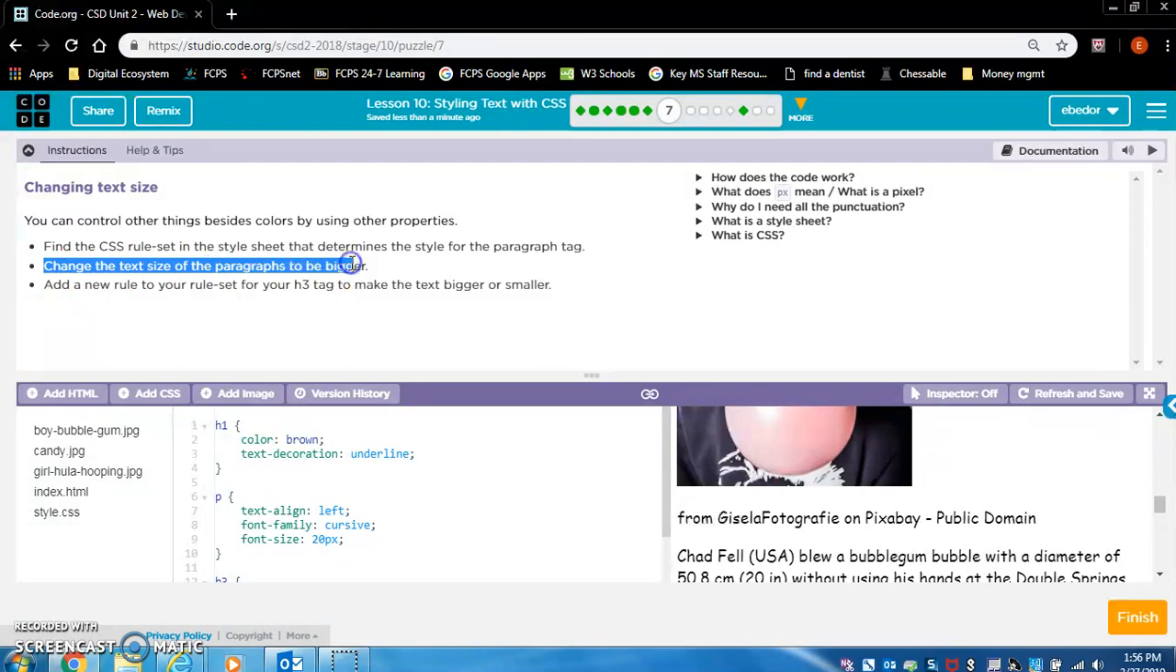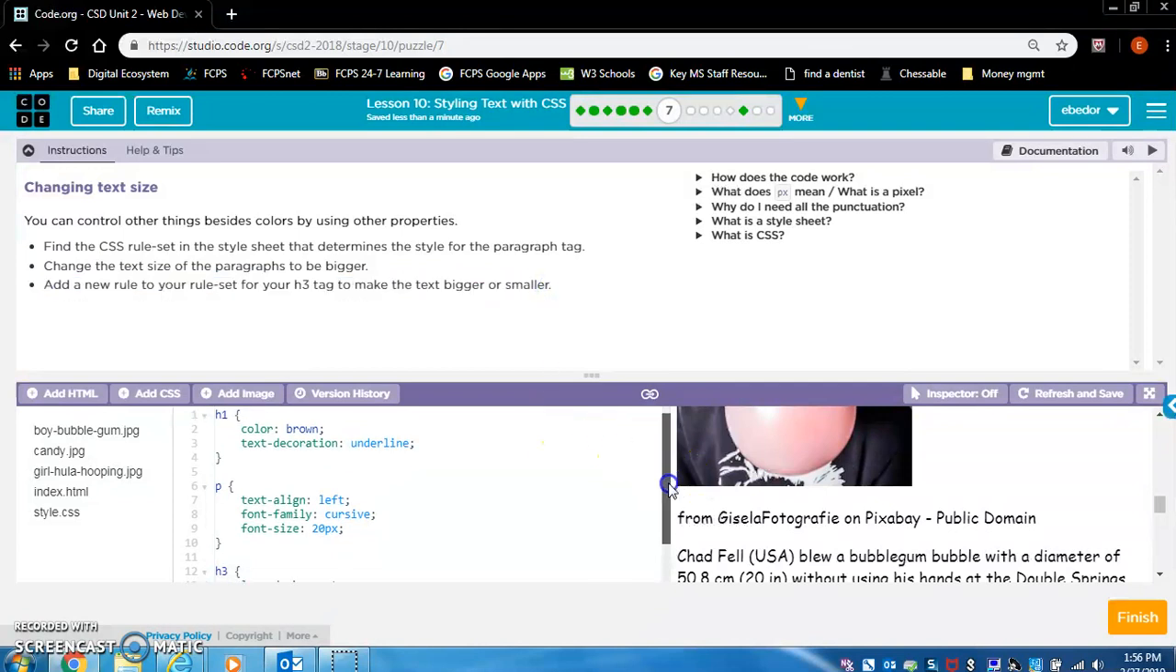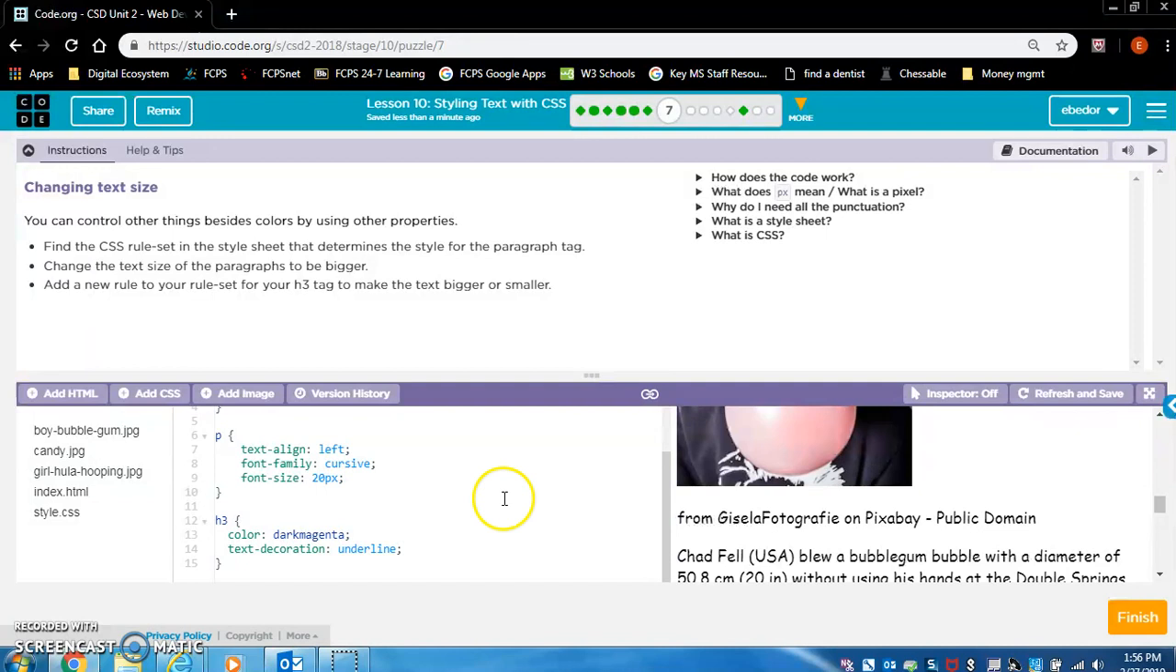Okay, I changed the text size. Add a new rule set for your H3 tag to make the text bigger or smaller. Okay, so add a new rule. So these are rules. This is a rule, this is a rule, and this is a rule. Now in our H3 rule set, we have 2 rules, color and text decoration. So they want us to add a new rule to our rule set to make the text bigger or smaller.